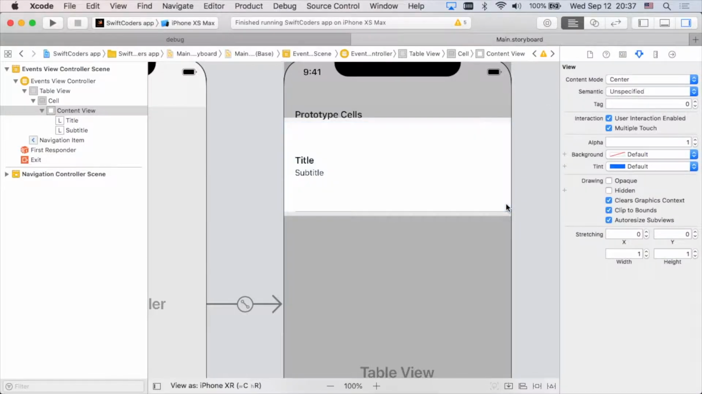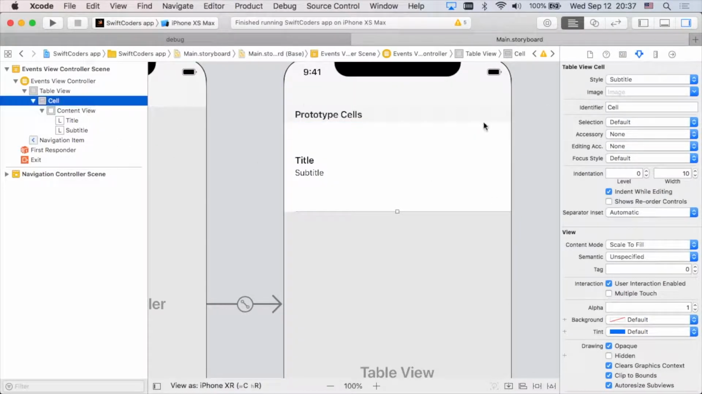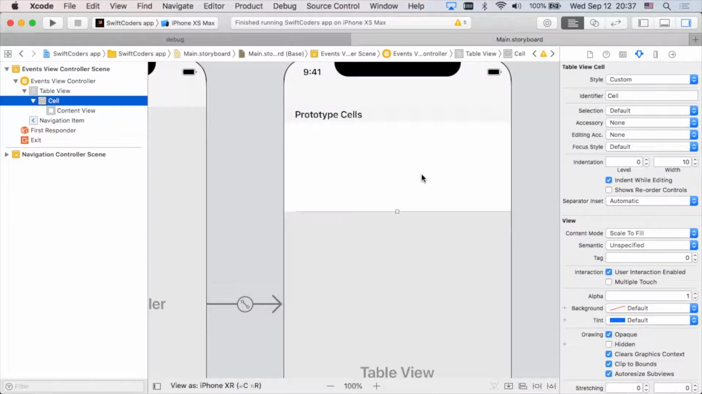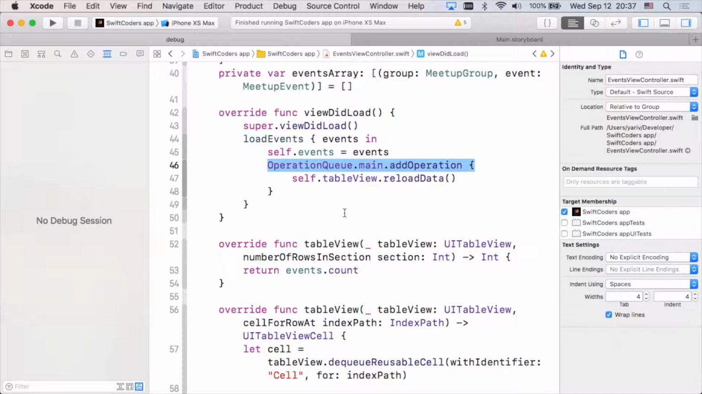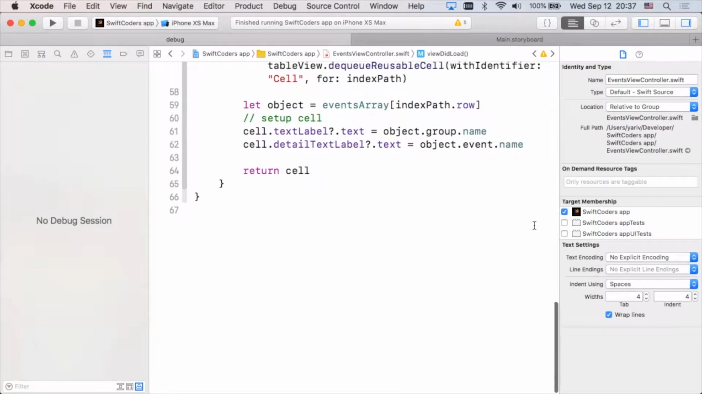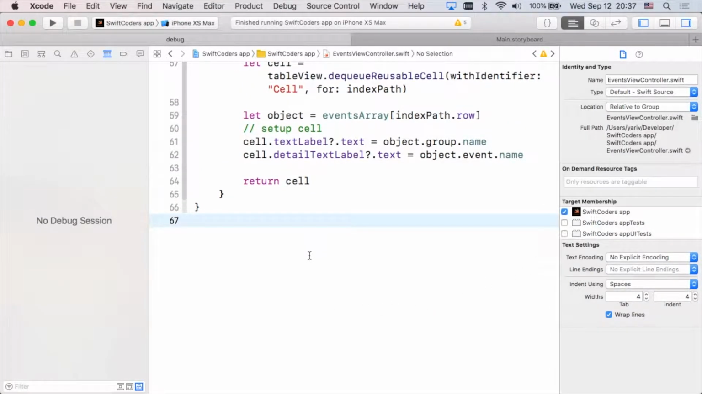First of all, select the cell itself. There we go. We're gonna make it a custom cell. If it's not custom, it's not gonna let you drag views onto it. Once you make it custom, you need to do what? Create a class. We need to create a custom class for our cell.